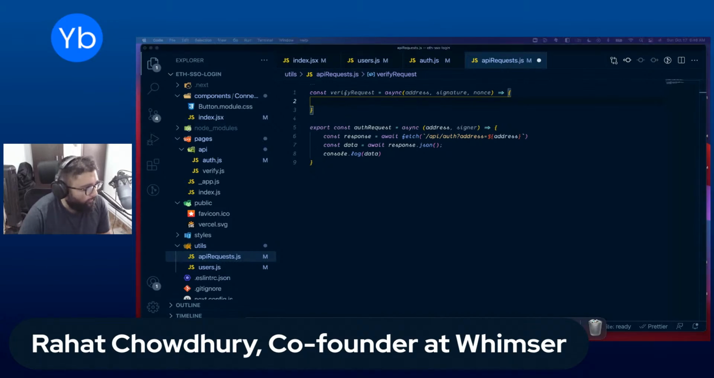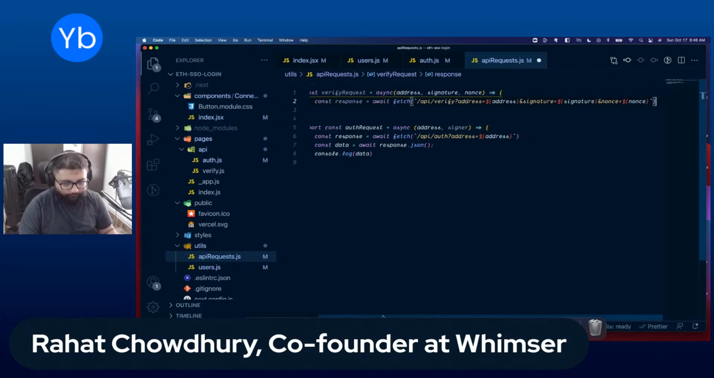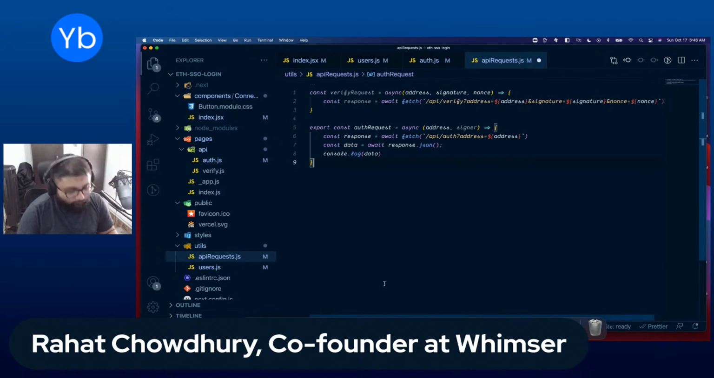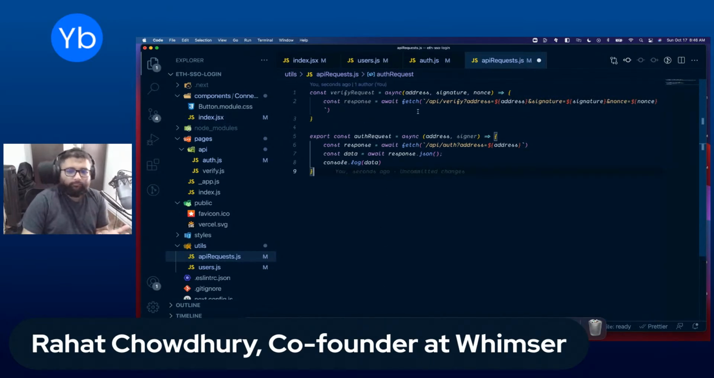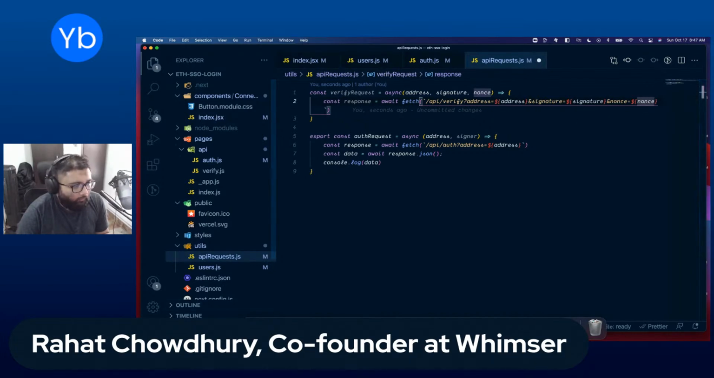I'm going to copy and paste this because, again, this is a very long string that I don't want to screw up. What did I just paste in there? So this is kind of just a more complex version of this, right? Now I'm hitting the API/verify, and instead of just giving it an address, I'm giving it three things: an address, a signature, and a nonce.